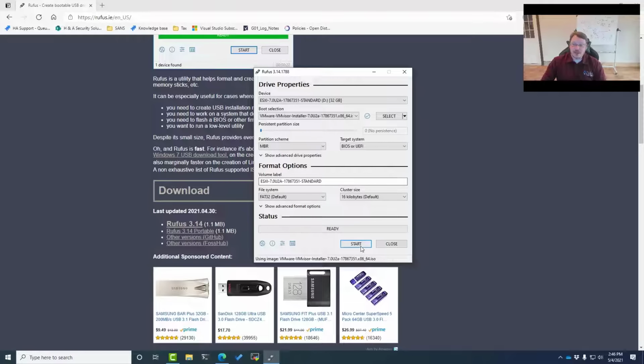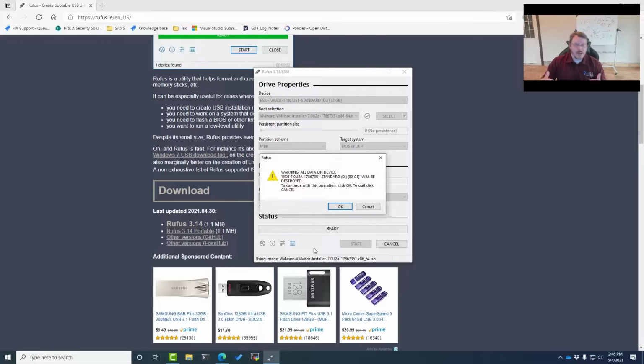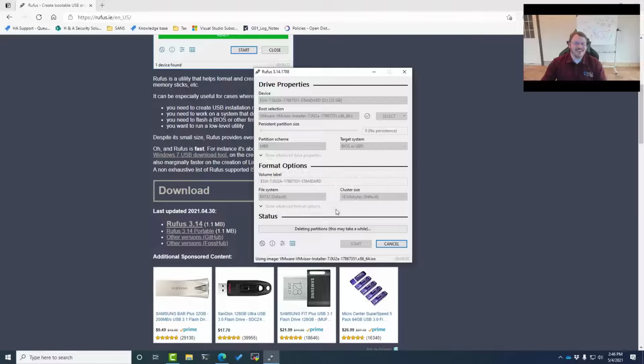And then from here, I'm just going to hit start. It's going to pop up and say, hey, you sure you want to wipe out this thumb drive? And it's going to wipe the entire thumb drive out. So make sure you don't have any pictures or anything on it, and then hit OK. This takes a minute or two.